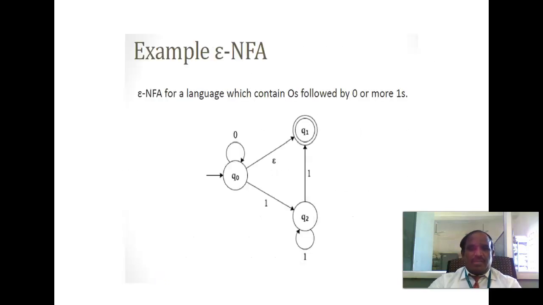Now an actual example for epsilon NFA. Q0 is the starting state. There are three states in this NFA: Q0, Q1, and Q2. Along with the actual inputs 0 and 1, epsilon edges are also allowed. Without giving any actual input, the epsilon input can move from Q0 to Q1. So this is called epsilon NFA. But in DFA, epsilon is not allowed. Only NFA allows the epsilon edge.